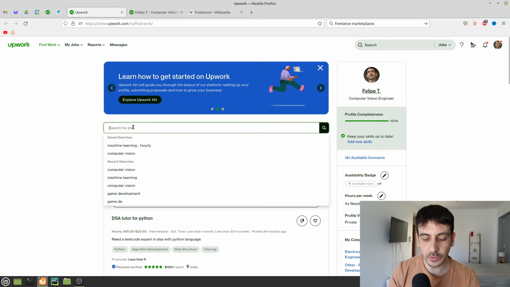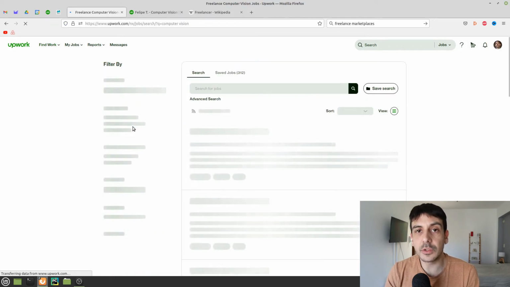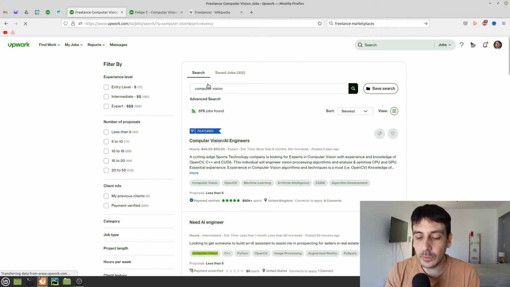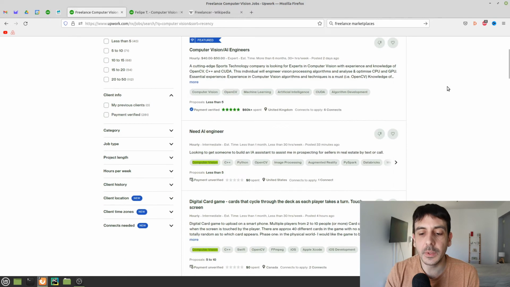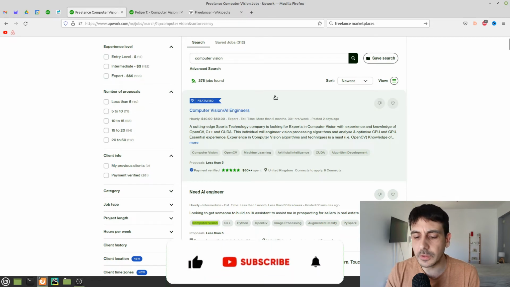For example, I am going to search for jobs in computer vision. As a computer vision developer, this is a very appropriate keyword to search. And once I search for this keyword, you see that there are many different posts. For example, this one is searching for a computer vision AI engineer, and it says something like cutting edge sports technology company looking for experts in computer vision. The hourly rate is between $40 and $50 an hour.